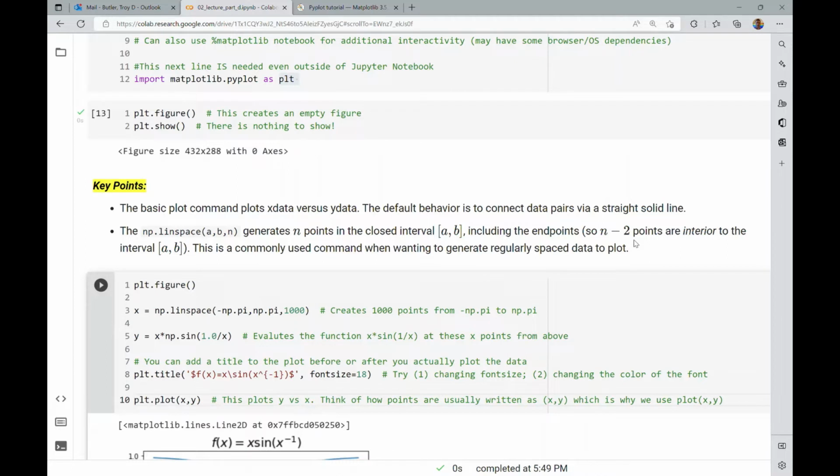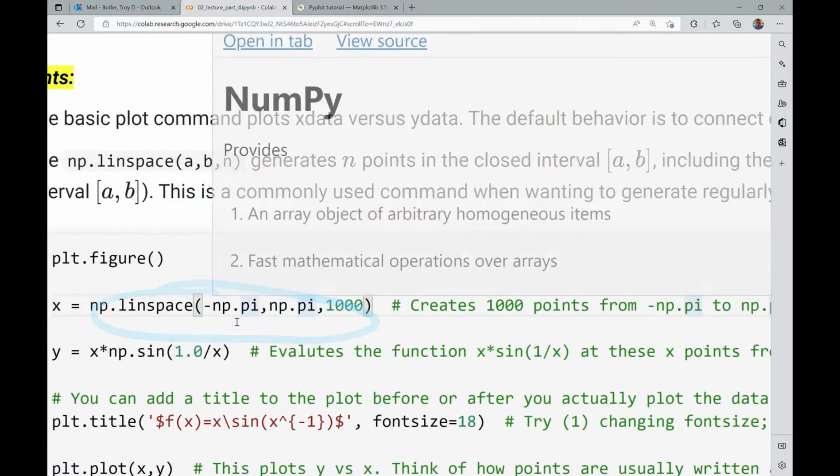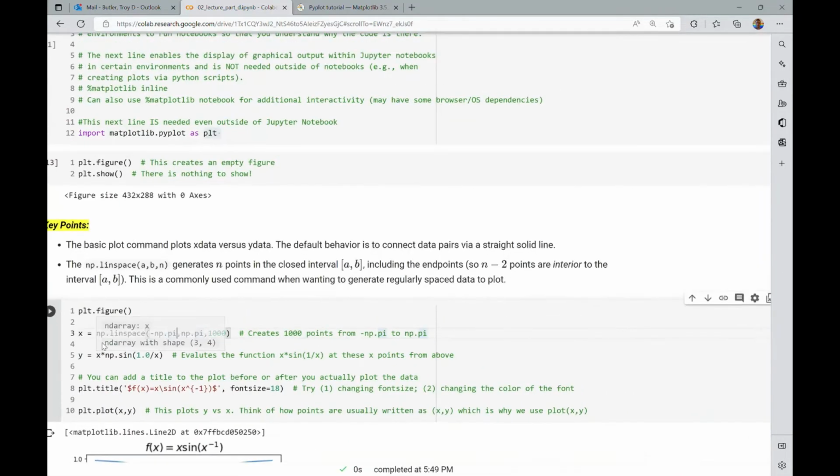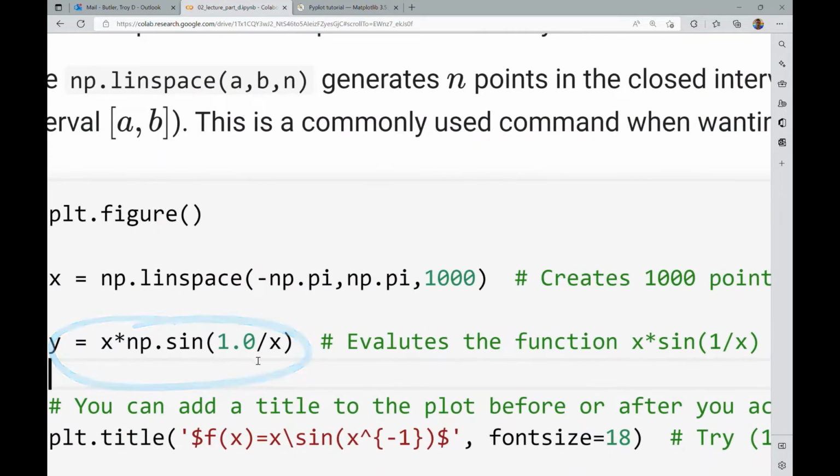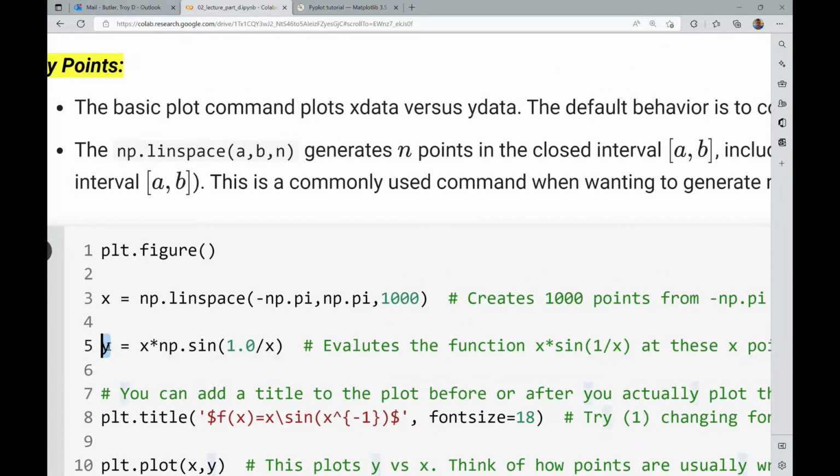and then you can produce a nice graph. So here, for instance, I create my empty figure, and I now create x data. I'm creating 1,000 data points from -pi to pi. I create 1,000 of them. I then evaluate the function x times sine of 1 divided by x for no other reason than to just have something interesting to plot. This creates the y data. I assign the output of this evaluation to the variable y.